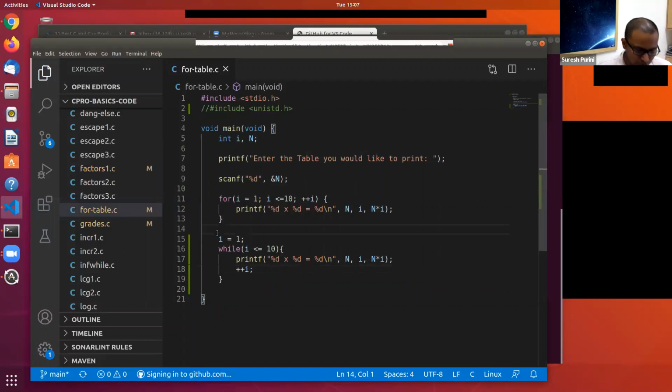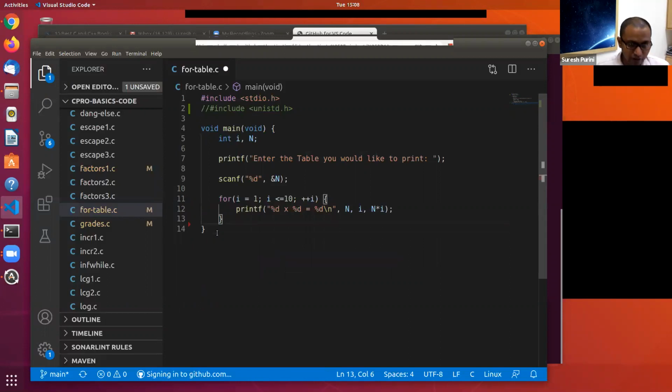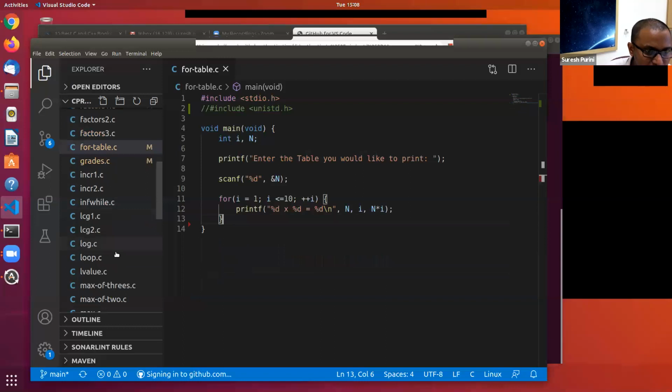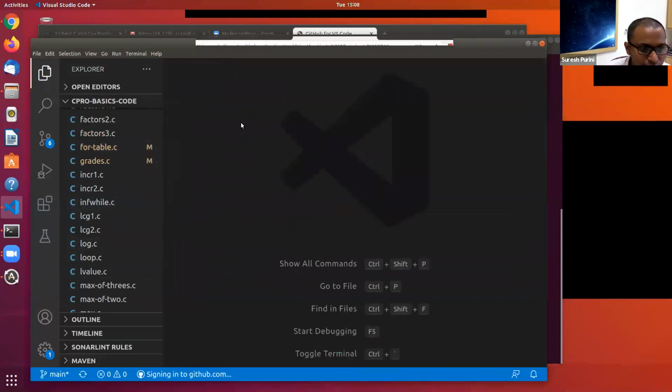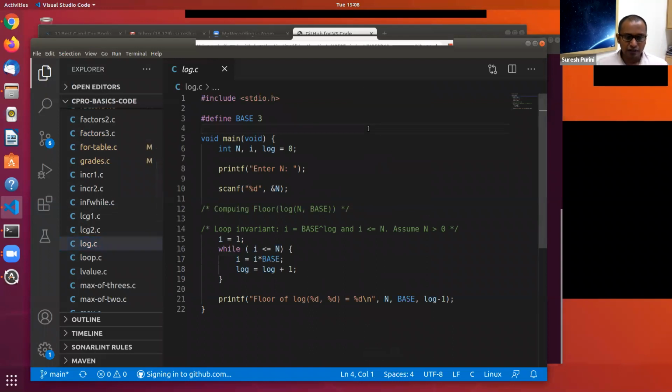Great. So let's go to the next piece of code, which is on computing log. This is a program which computes log of a number. On line 8 we are entering n, and on line 3 we are defining a base. So what we are computing is floor of log n to the base 3. This is what we want to compute.